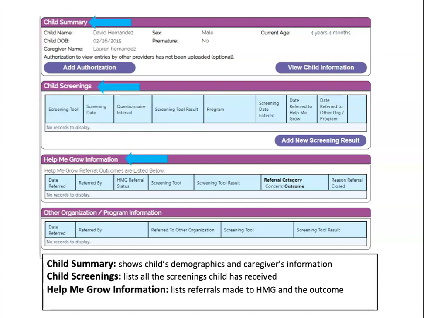You will then see Help Me Grow information. In the registry, you have the ability to directly refer to Help Me Grow based on the entry of a screening result. This and referring to other organizations or programs will be discussed in another video. However, on the child's home page, please note that the Help Me Grow information will display a list of referrals made to Help Me Grow and the outcomes on those referrals. You will also be able to note if you have made referrals to other organizations or programs, and that information will be shown here.